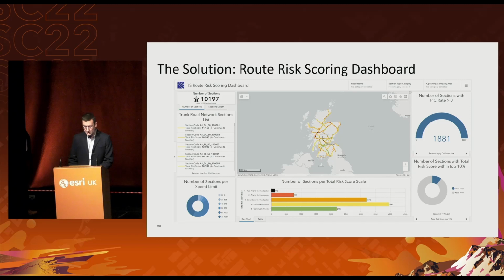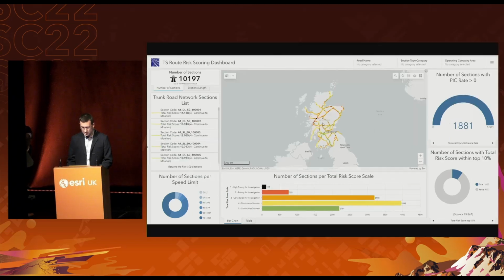Now, the route scoring dashboard has been developed to map the total risk score calculated for each section of Scotland's trunk road network and offer querying and filtering capabilities as well as access to KPIs through a series of configurable elements such as map, list, charts, gauges, indicators, and selectors. So let's see a demo of the dashboard.